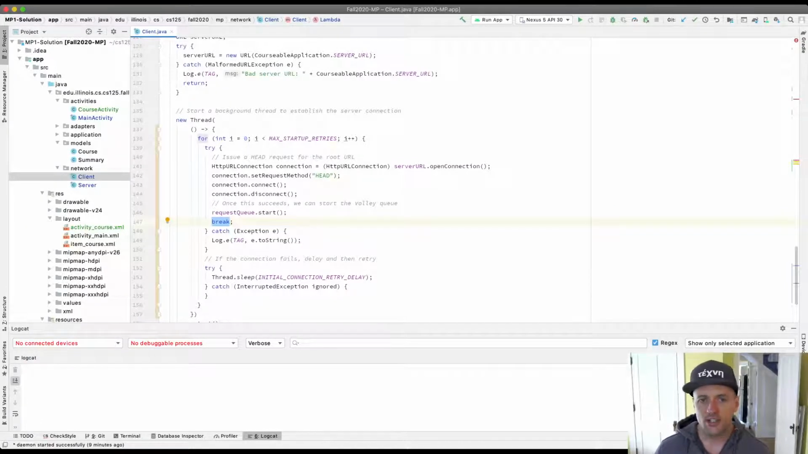So yeah, try catch is a really common set of idioms that you see used in real code in a lot of places.